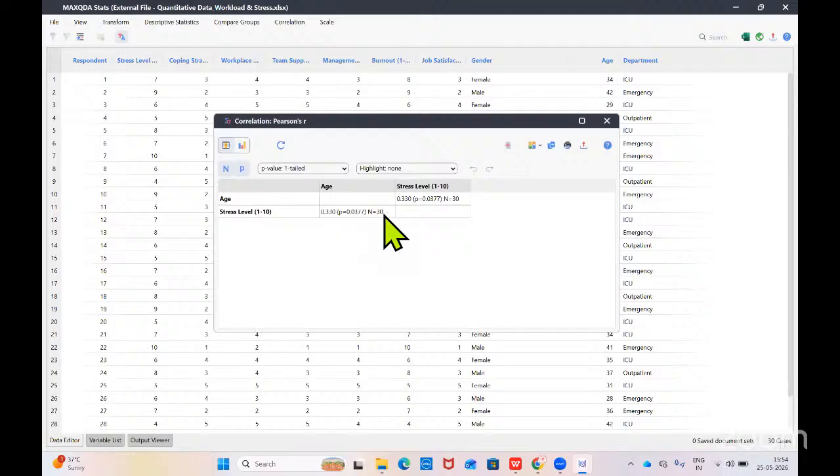As you can see here, our P value is 0.03. It is less than 0.05. It means there is a significant relationship between age and stress level. And we got the positive sign. We have a positive correlation between age and stress level. If age is increasing, stress level is also increasing.